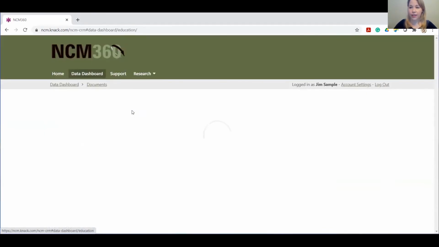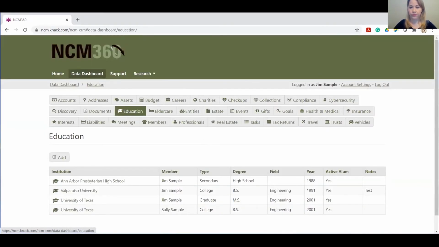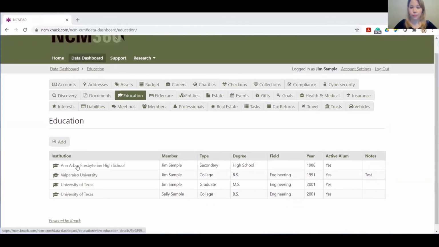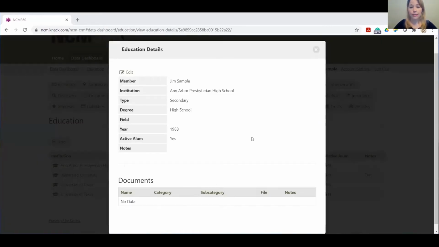Now we'll take a look at education. The Education tab shows the academic history of the primary members of your household. Fields include school name, degrees, area of study, graduation date, and more.